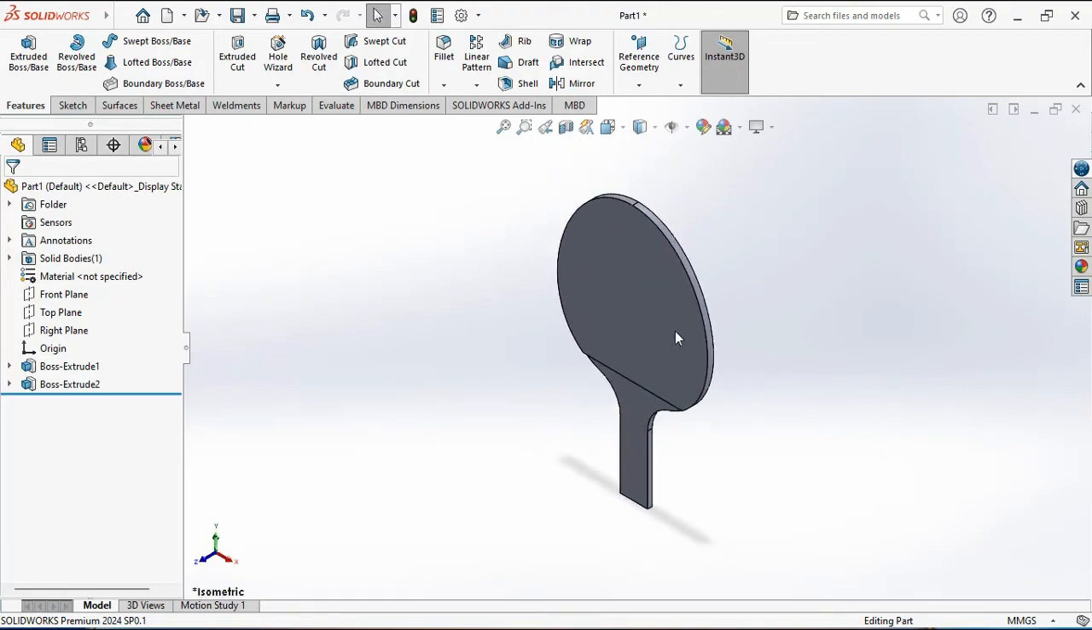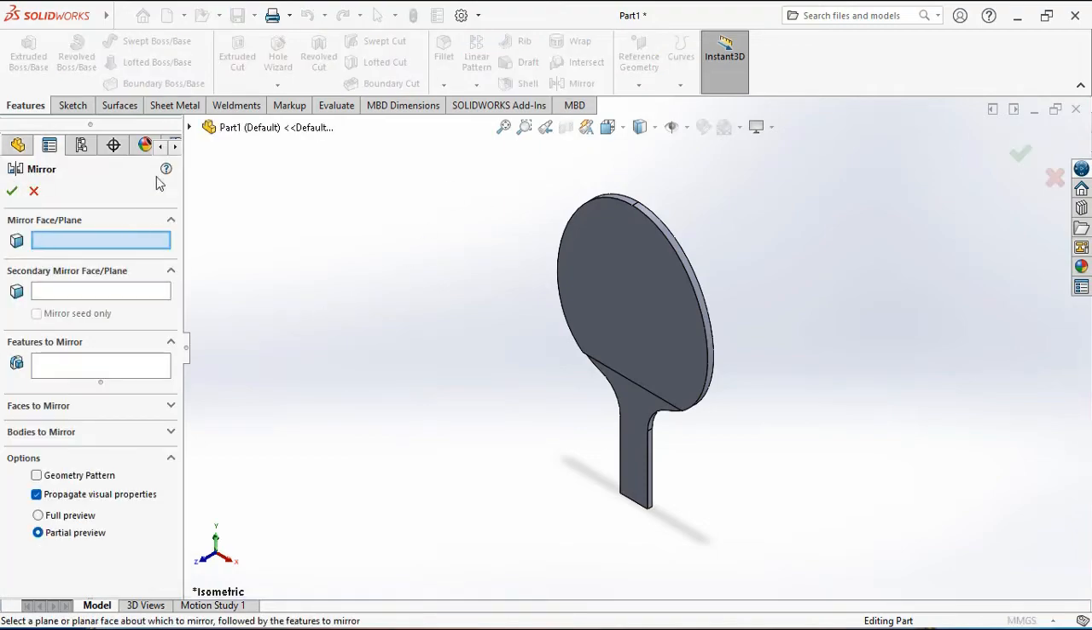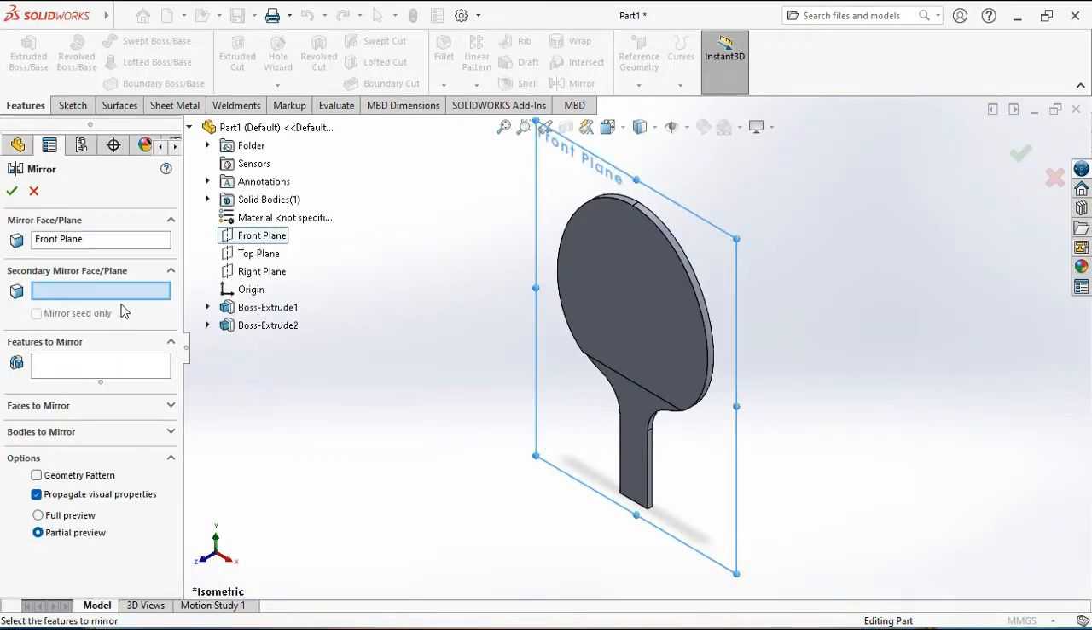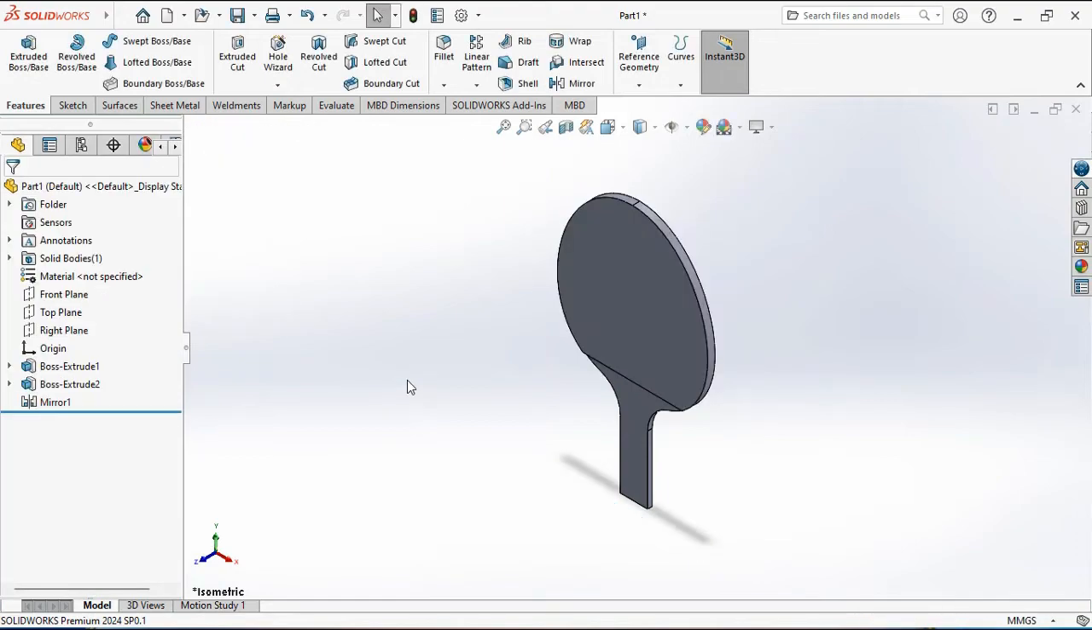Now we will mirror this feature. Select front plane as the mirror plane, activate this feature to mirror option, then select this boss extrude. You can see the preview. Click on the green tick mark to confirm the creation of mirrored feature.